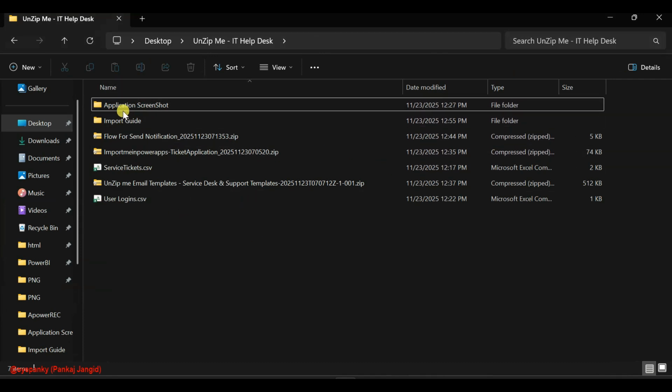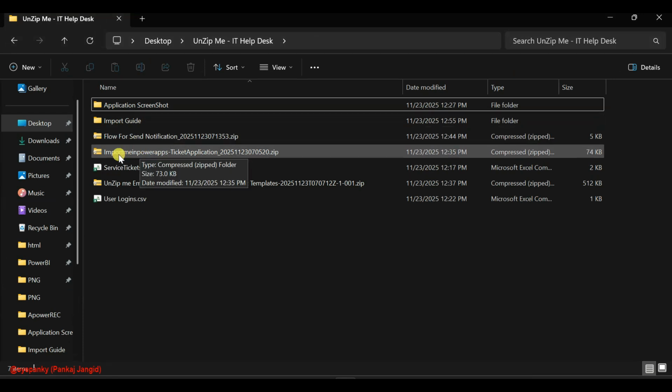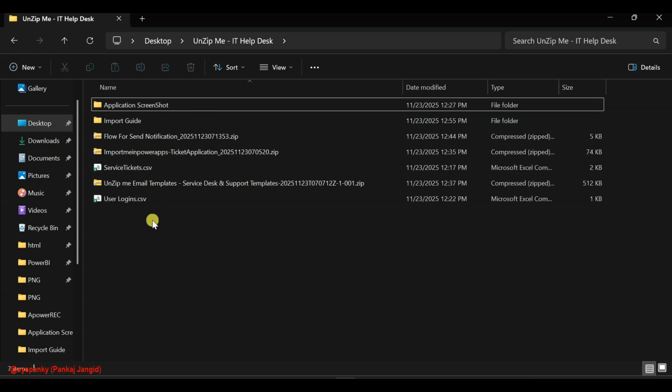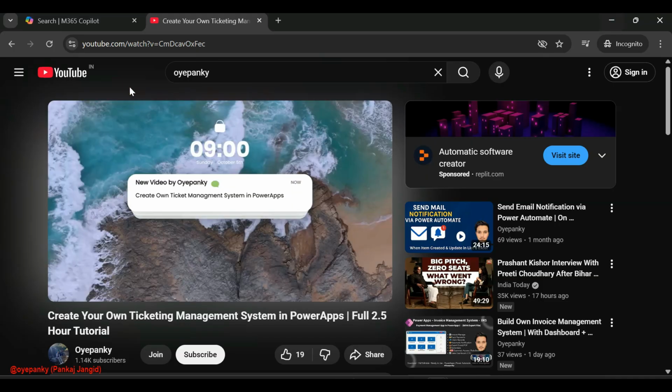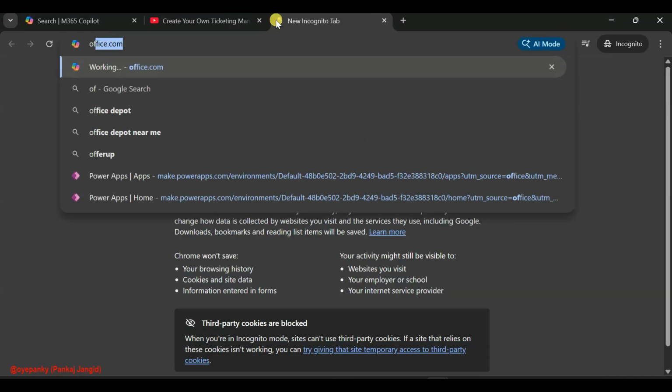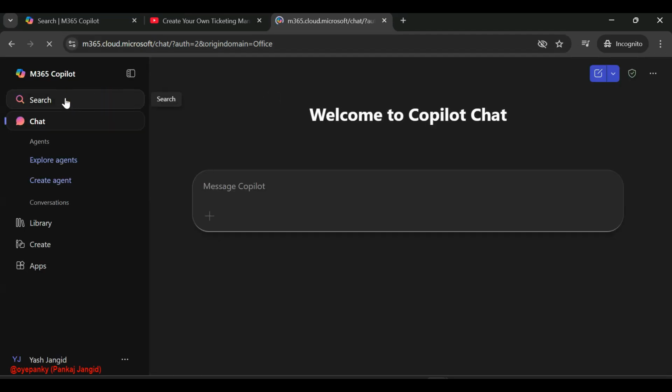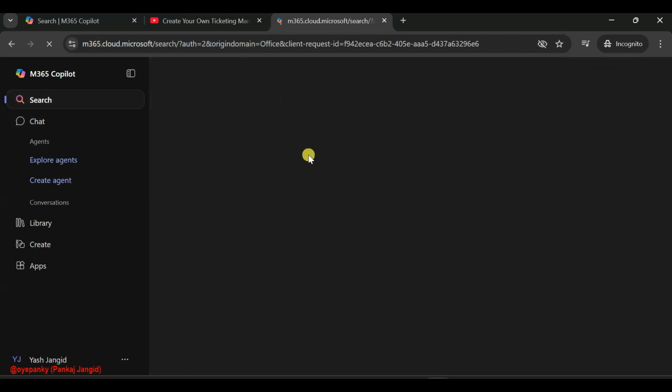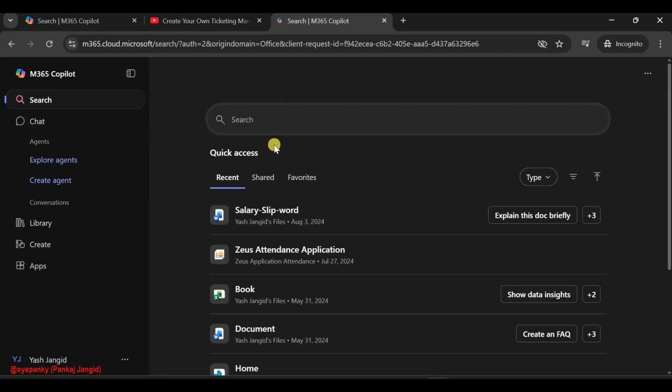Okay, so here is the application screenshot, import guide, and import main PowerApps. Everything here is showing the list also and the Pro also. So you need to log in to your office.com. In office.com, you need to search for PowerApps here.